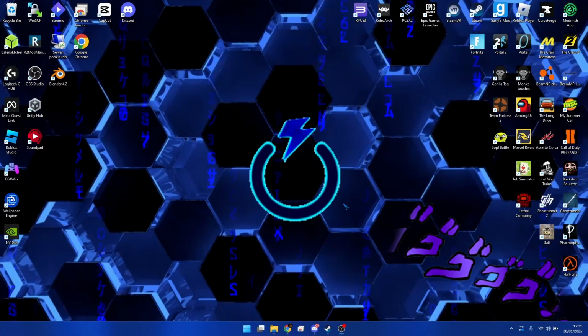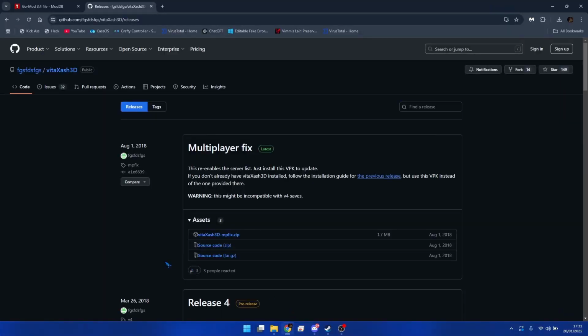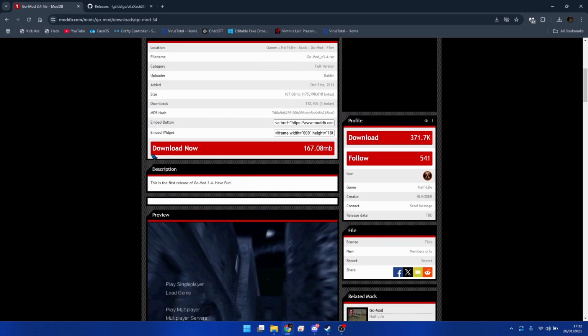Here's how you play Half-Life and GoMod, which is Golden Source Gary's mod, on the PlayStation Vita. So, the first thing you gotta do is go into the two links in the description. Here we have GoMod 3.4, you gotta download this.